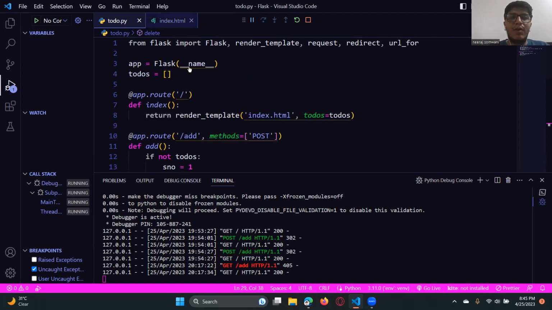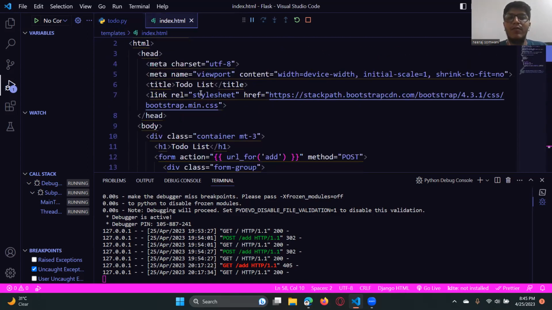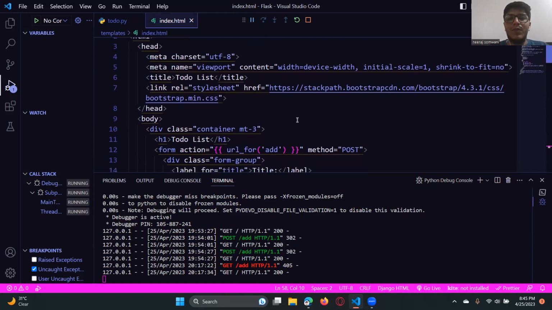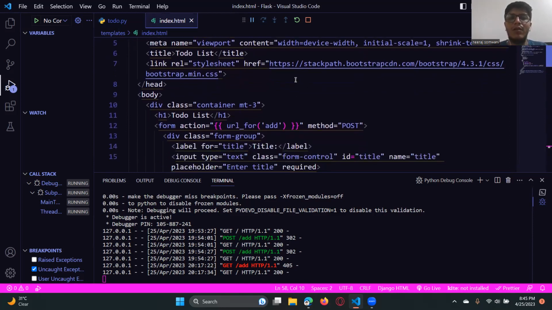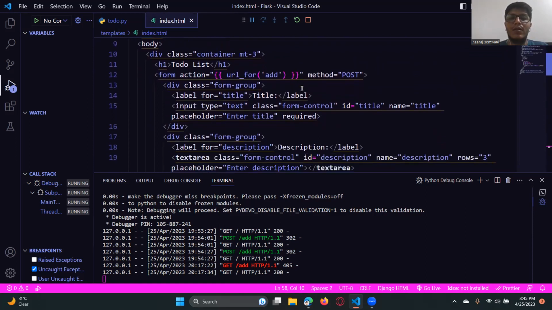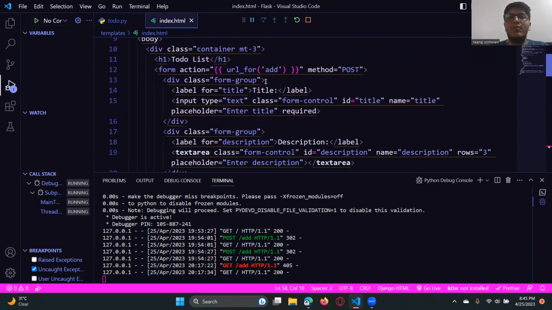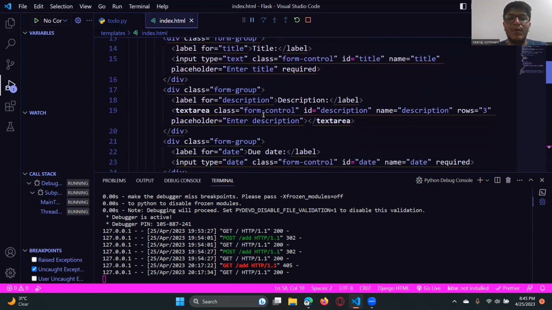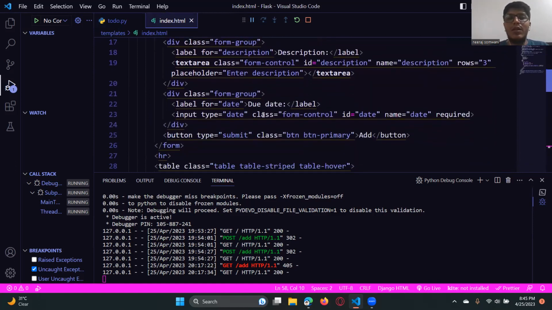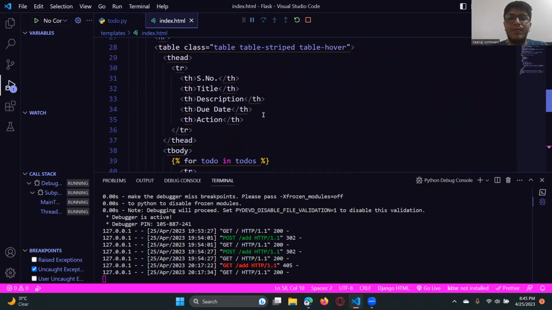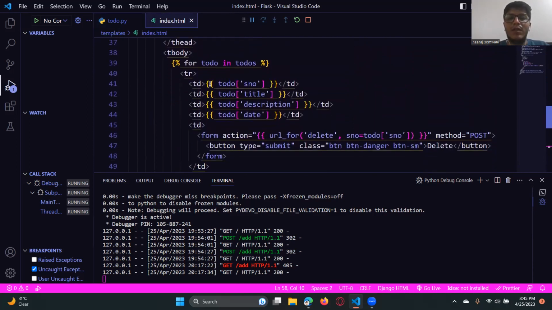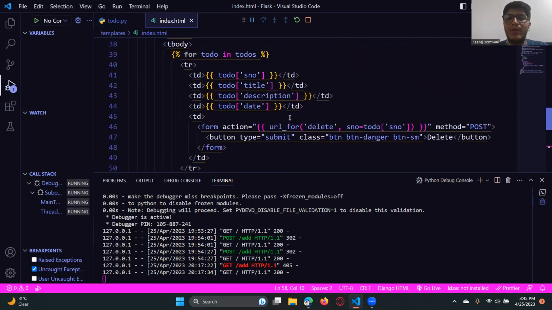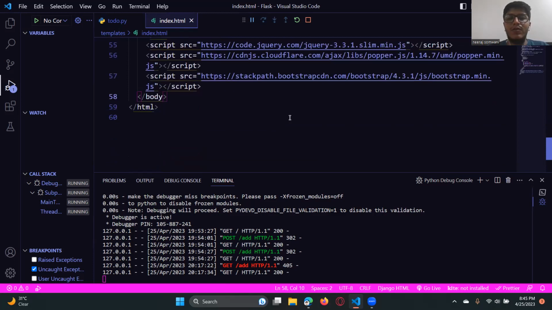For the HTML part of this project, we use Bootstrap to build our HTML code, where we use the Bootstrap files, and from the form action we sync with the URL which we imported in Flask. This is what we are inserting in the HTML part of our project. Here we insert all the numbers, titles, descriptions, and dates of the tasks which we are doing.